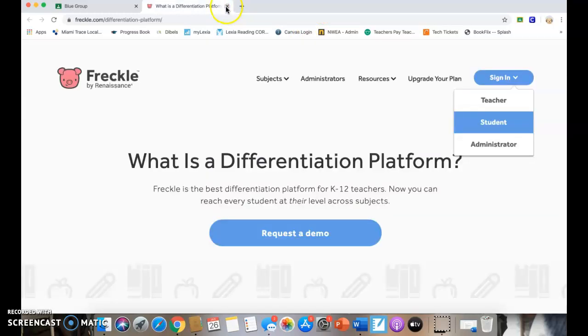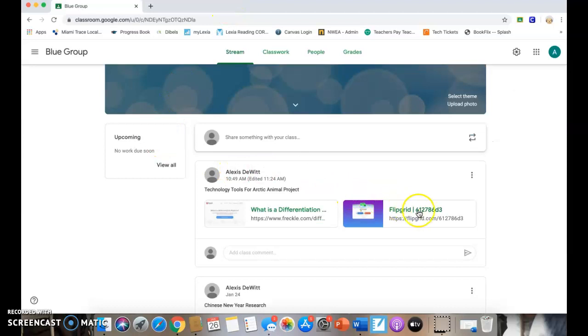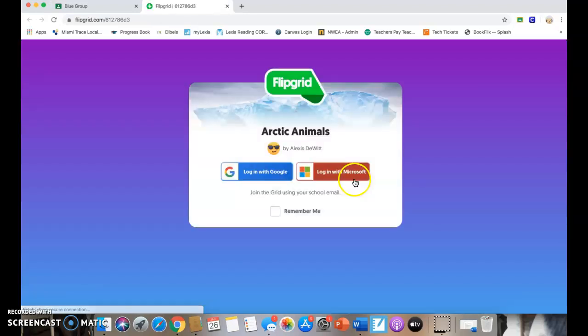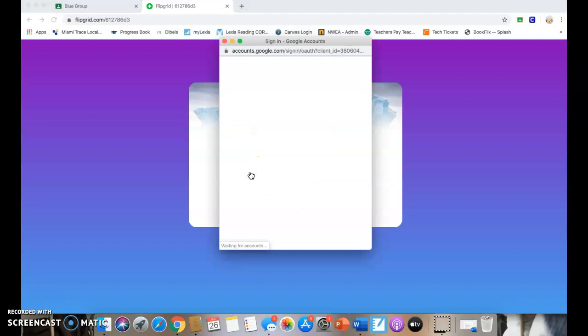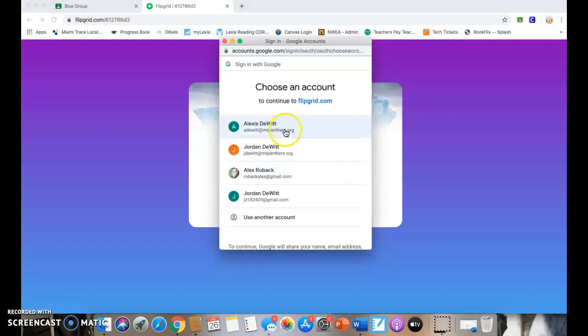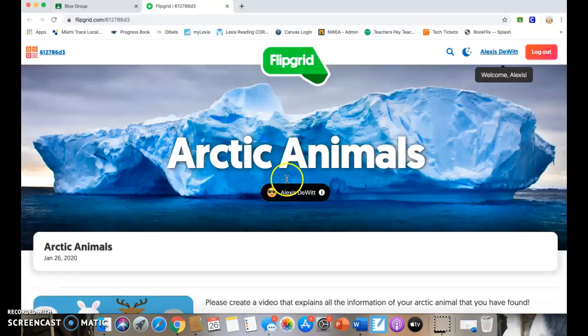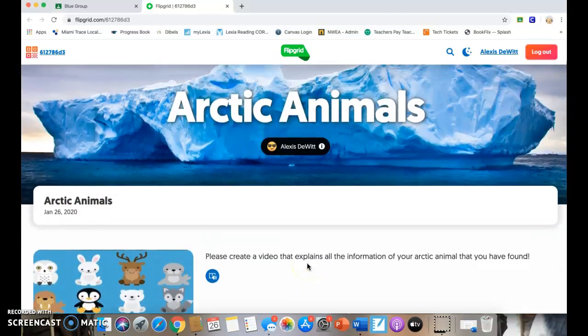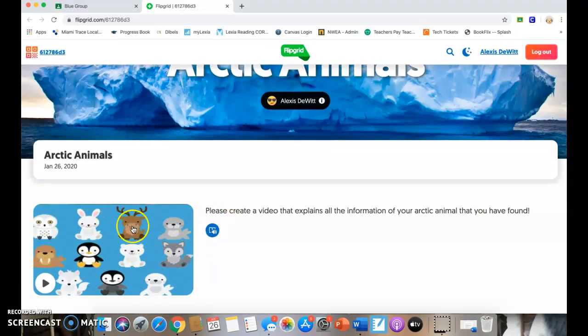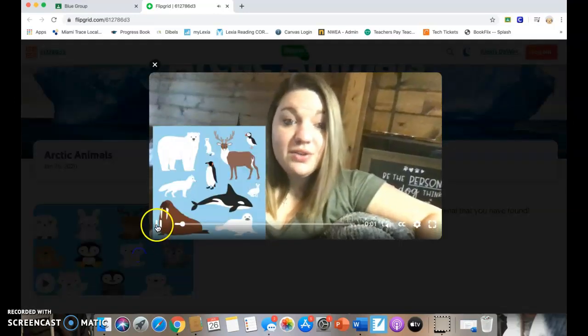And to get to your second platform, you're going to go back to your Google Classroom, and it's going to be your second one here on your stream. So you're going to open up and it's titled Flipgrid. So when you get here, you're going to click Login with Google, and you will find your name. Once you have logged in, you are then going to go to the picture that has all the different Arctic animals on it.